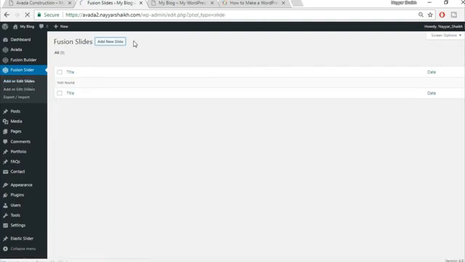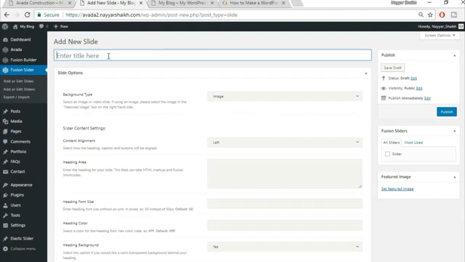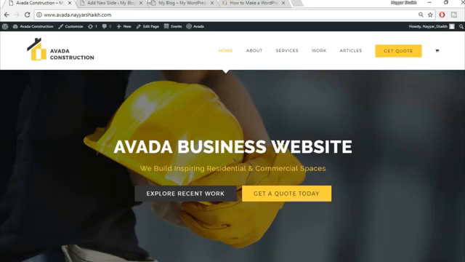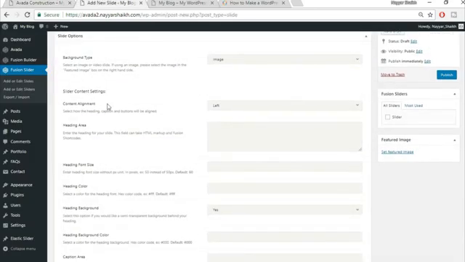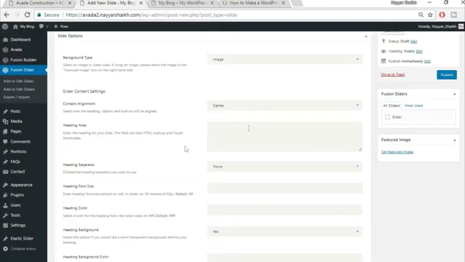Now click on this add new slide button. Now let's add this slide. Name it anything, for example, let's name it slide 1. Background type is image. As you can see, there is an image in the background, so make sure it is image. Content alignment is center. All the content is in the center, so make sure it is center.